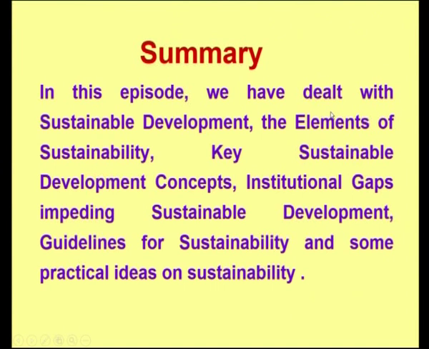And now, let us summarize. In this episode, we have dealt with sustainable development, the elements of sustainability, the key sustainable development concepts, how can we sustain, what are the concepts behind them, the institutional gaps impeding sustainable development, the guidelines for sustainability, and some practical ideas. So, my dear friends, by using these simple ideas, we can create a tremendous impact on the environment, and therefore sustainability is very, very important in the present situation.